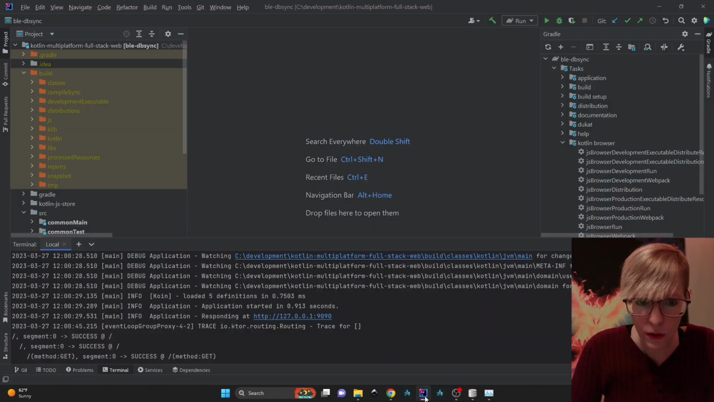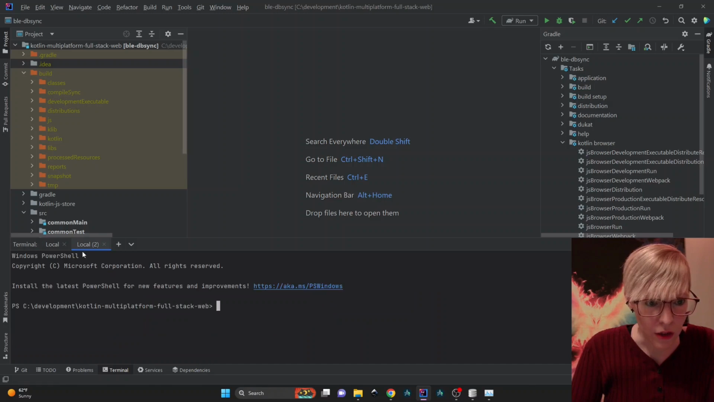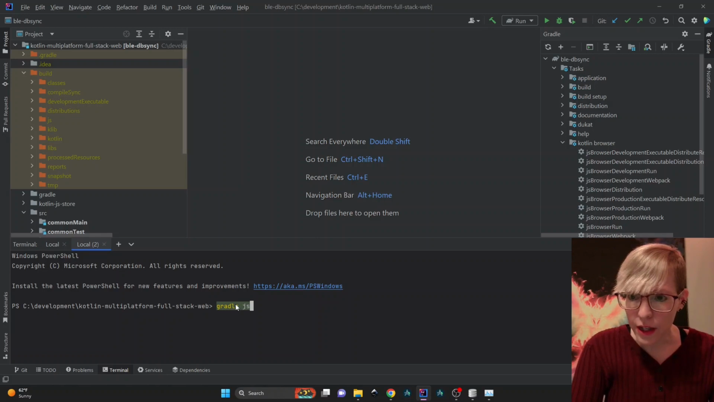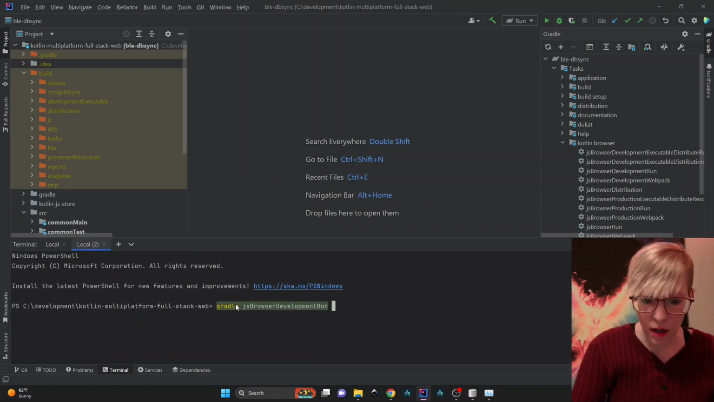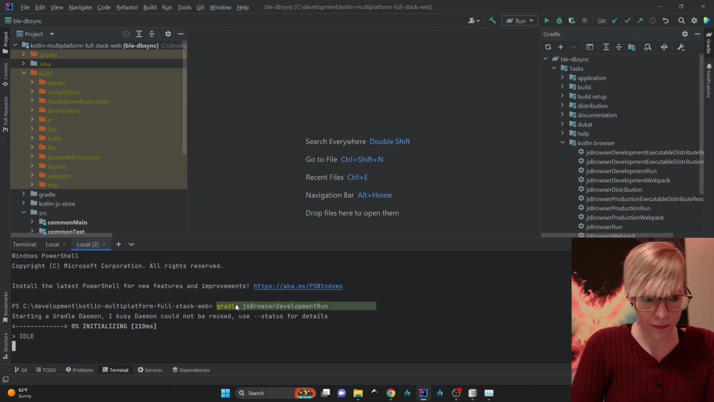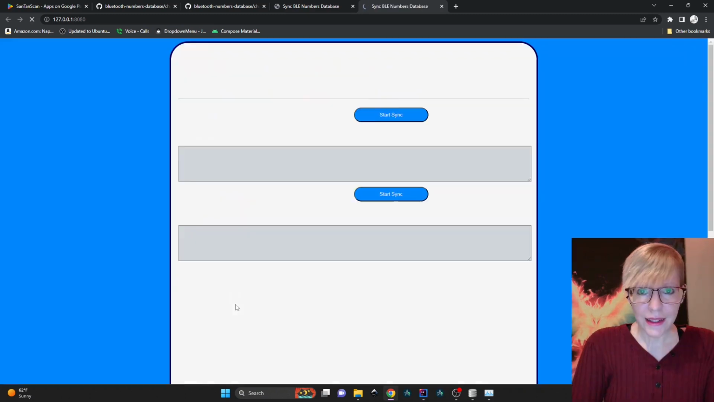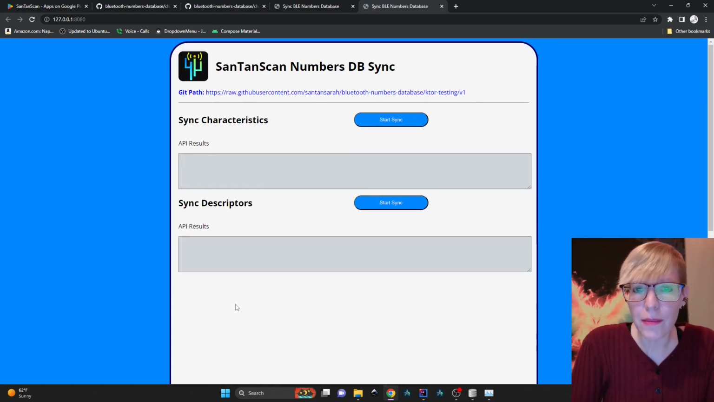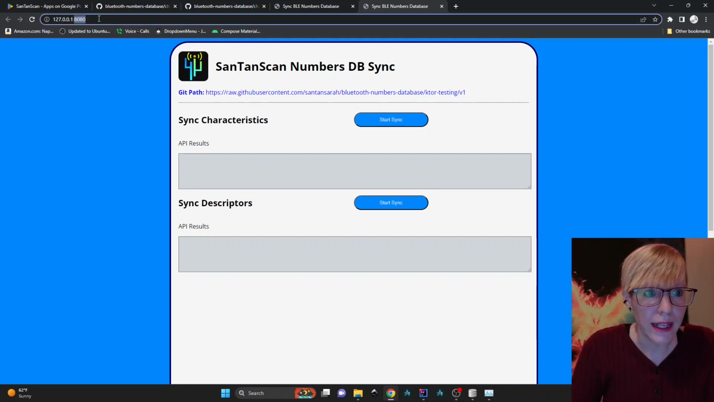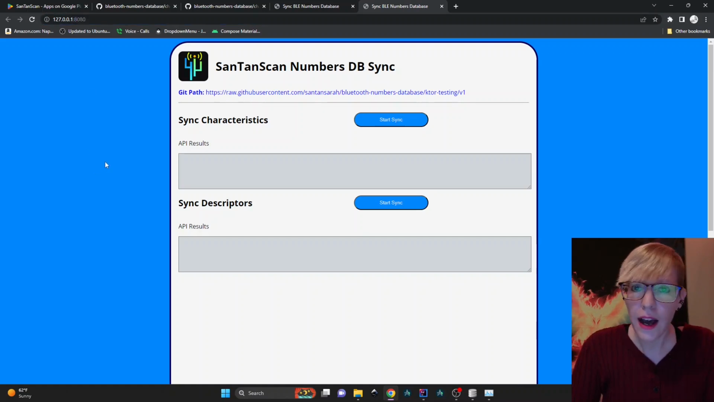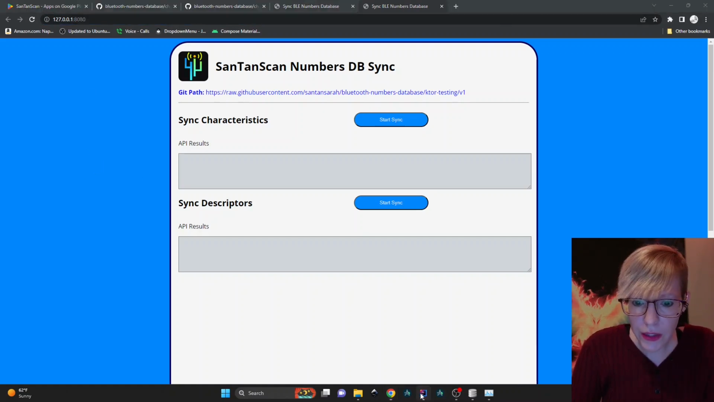So let's go back into IntelliJ, start a new terminal, and this time we're going to do Gradle, and we're going to do JS browser development run, and we're going to do --continuous, and go ahead and run that. Okay, this task is finished, and automatically we get the browser opened. And as you can see here, we have it running on port 8080. So this is going to be our hot development server.